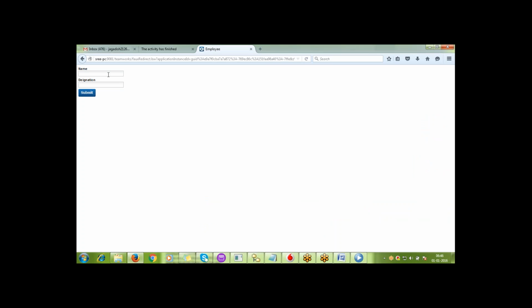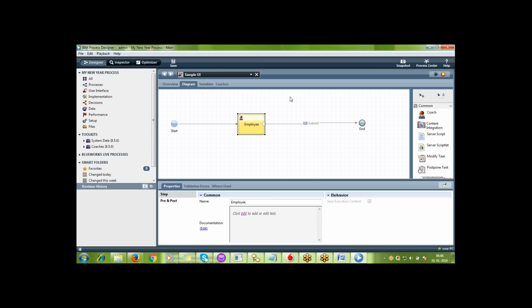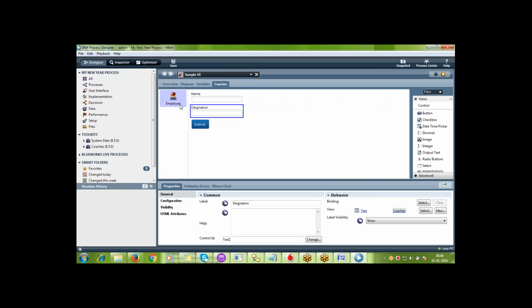Yeah, name, I can enter something, name Jagdish, some designation, some lead. The designation spelling is wrong. Okay, this is how to build the controls.